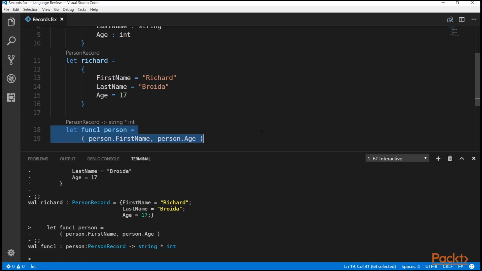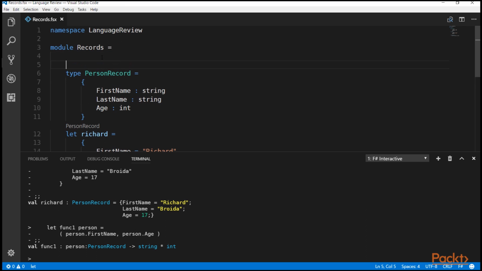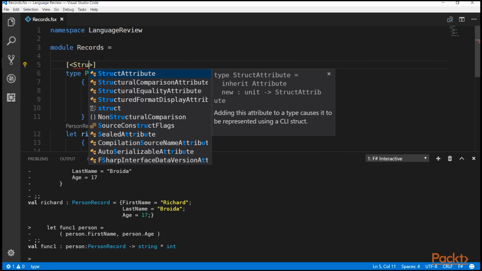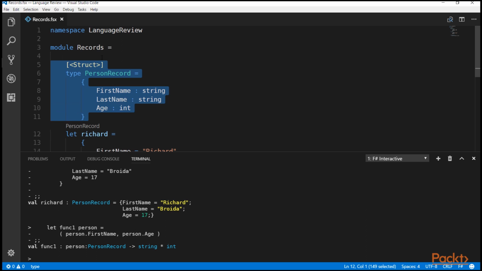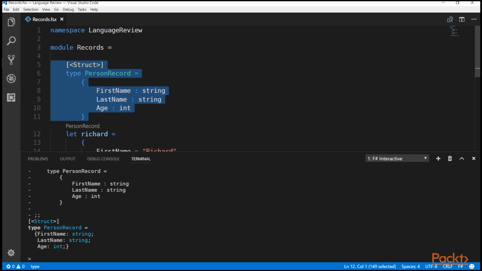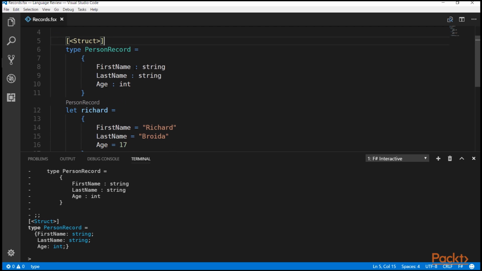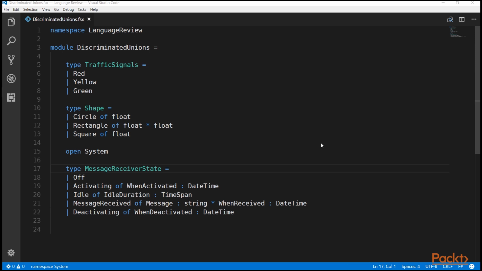Like tuples, a record is a .NET reference type by default. But in F# 4.1, you can give records an attribute called struct, and that will make them behave as value objects, just as tuples will. Again, you're not likely to see much performance difference in F# Interactive, but in the real world, this could be significant.